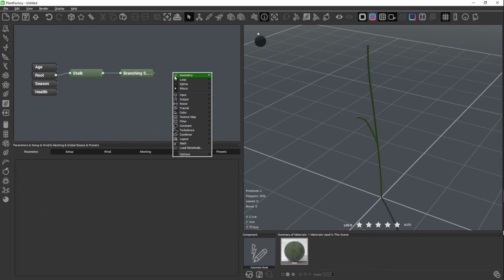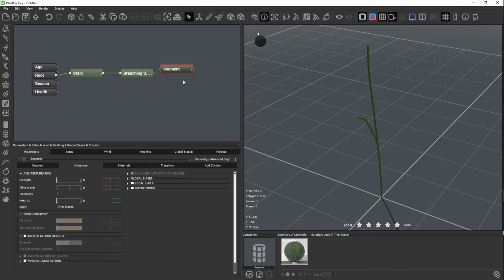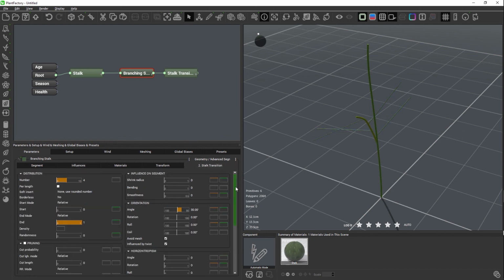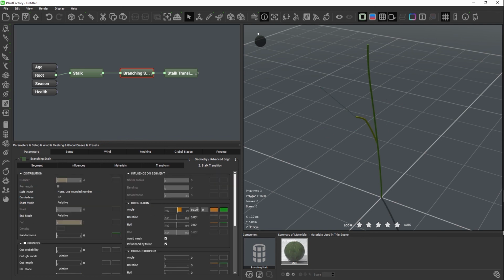We can also do that by doing a right click, going to geometry and choosing advanced segment. And this one I'm going to call stalk transition. And let's connect this to our branching stalk. And we will change the placement of our transition from axis of the segment to tip of the segment. And let's reset the angle so that it sits right on top of our stalk.